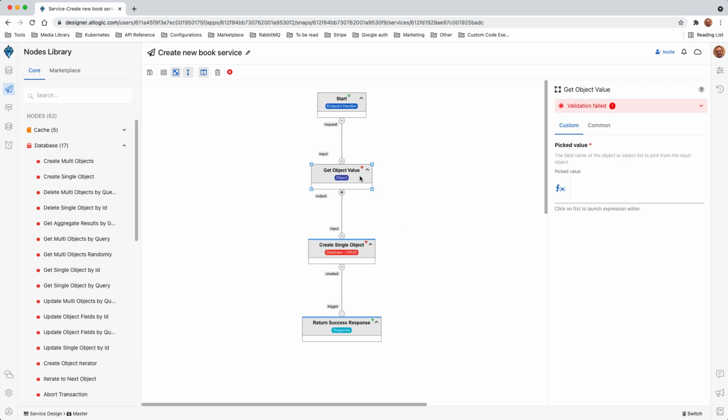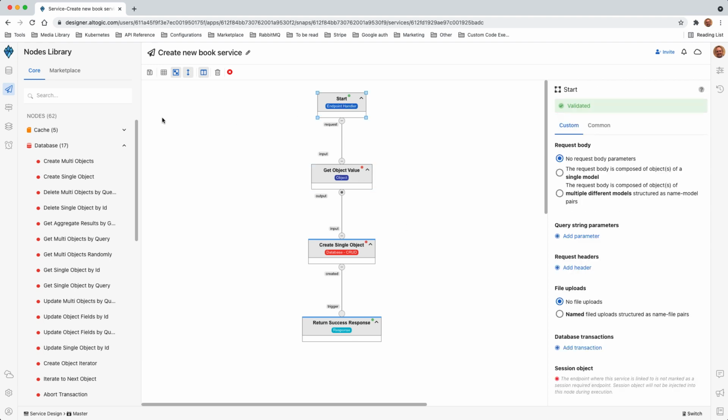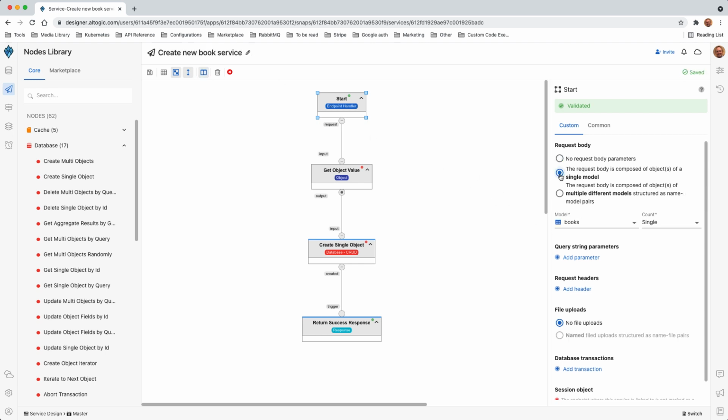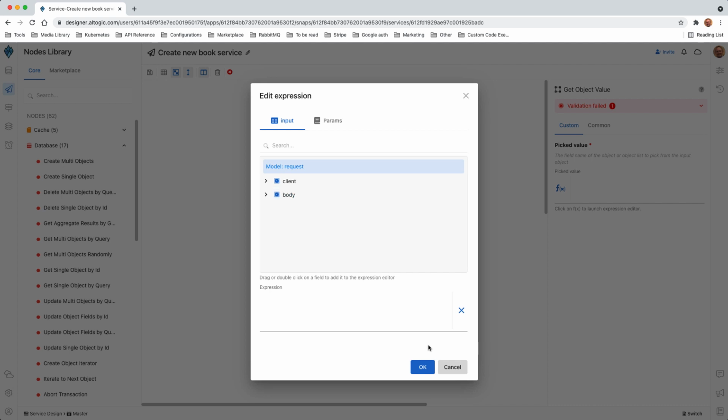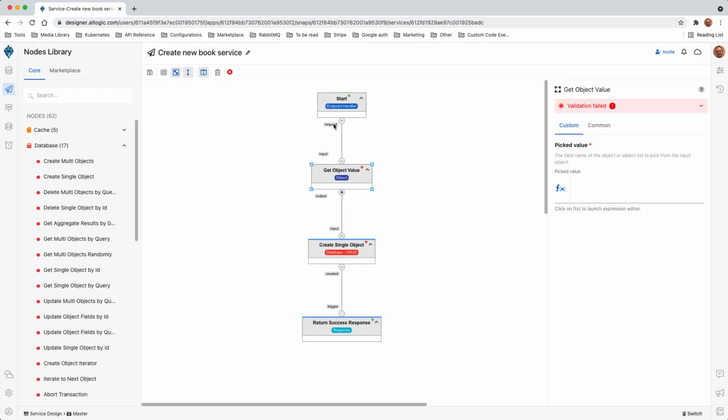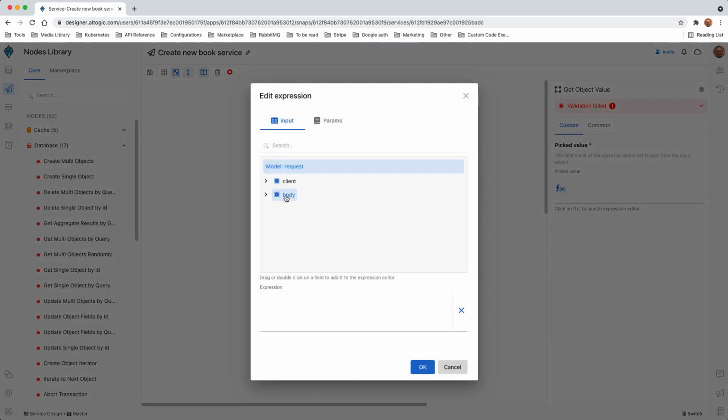Of course, we need to customize the parameters, right? For the start node, since this will be a create new book service, we should expect that an input book object, a single book object, is provided in the body of the request, right? Then whenever we get the body of the request to the get object value, we need to pick the body part of the request, because the request object can provide additional parameters to our service, and one parameter will be the body of the request. So we will be getting the body, just double clicking on that one, and it will be showing the input.body.